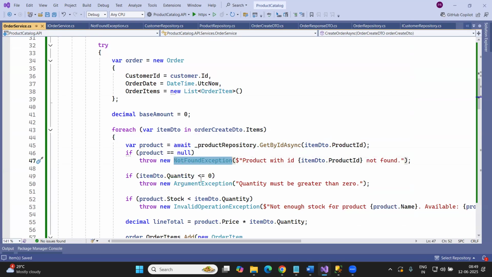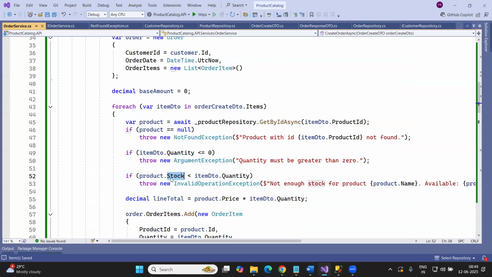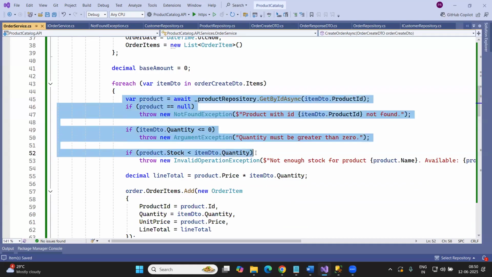If the product is available, but the item quantity is negative or zero, then we should throw this one. That means the product is out of stock. Similarly, the available stock for that particular product should be greater than the quantity you want to purchase. Otherwise, you have to throw this invalid operation, not enough stock. I'm specifying different exceptions here so that I can test each scenario using my unit test.